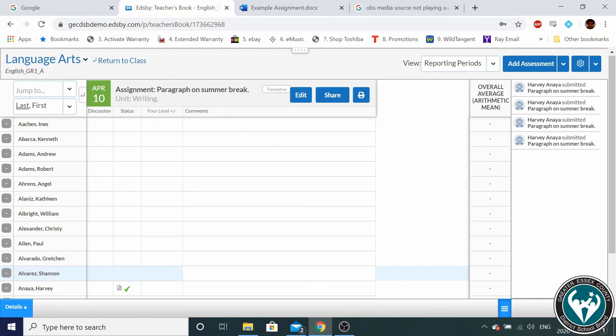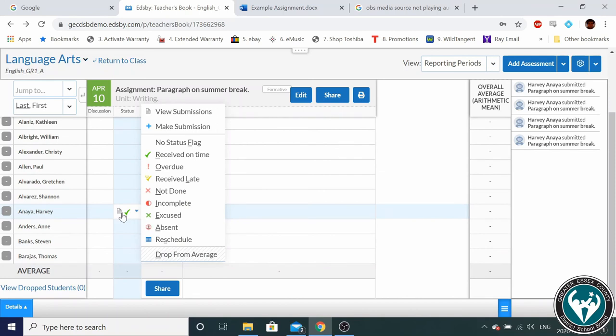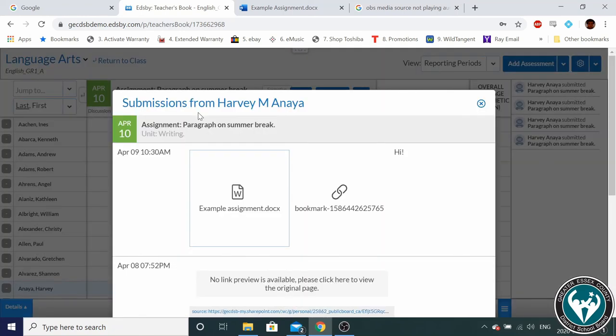If we want to look at Harvey's assignment, we can left click onto here where it says Harvey submitted paragraph on summer break. Or we can go here, click on the little paper icon, and go to view submissions. When you press view submissions, you'll see the documents that Harvey uploaded. So remember, we attached a link in the last part of the video, and we attached an actual document from our computer. So you can click on this part of it, and it will show you a preview that looks like this.